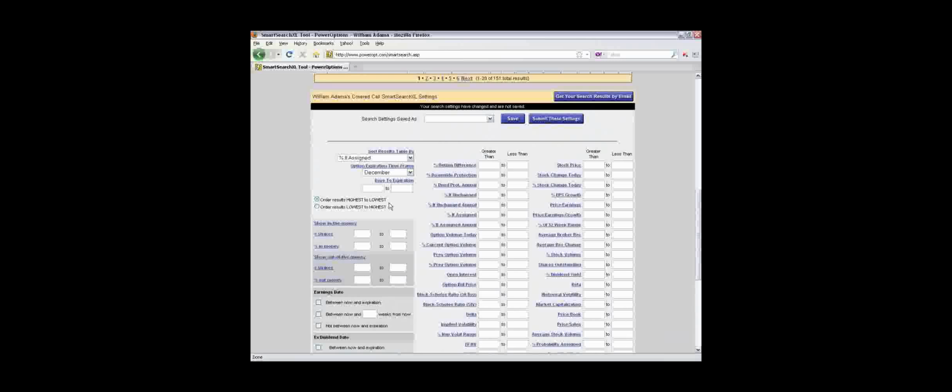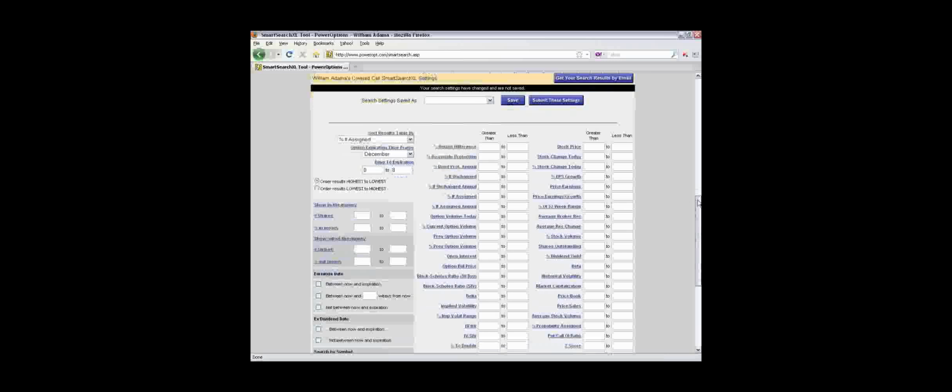There we go. Okay, now I'm going to leave it in December, but instead of seeing the regular monthly options for December, if I just want to see the weeklies, I'm going to put in my days to expiration to be between 0 and 8. I suppose I could put in 7, but I'll just put in 0 to 8. And then I can put in my other criteria as well.